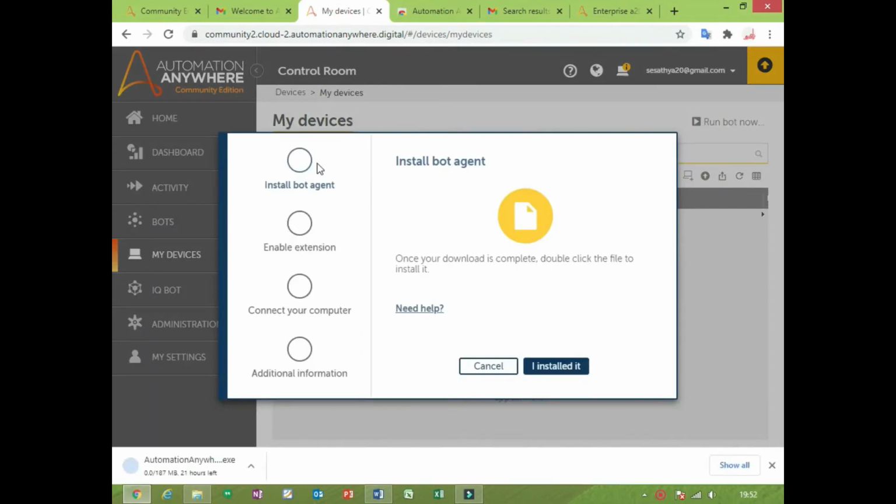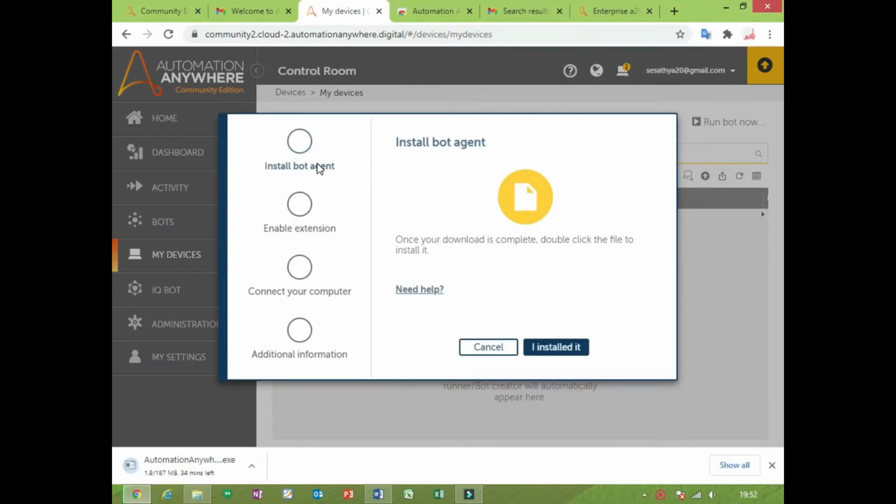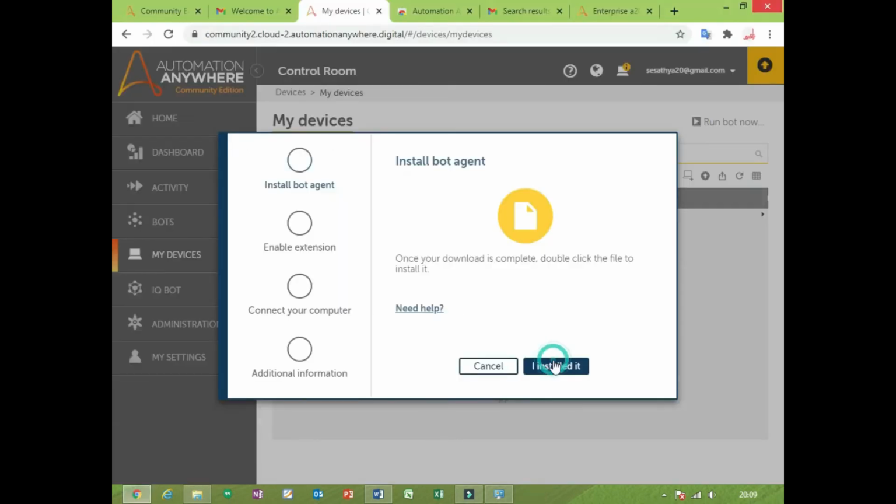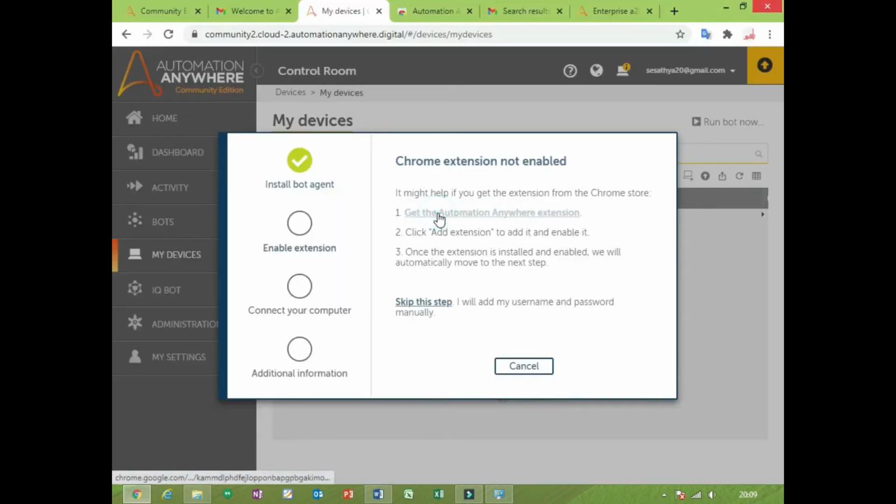It will download the bot agent software to your system. Once you have downloaded it, install it in your system. The control room automatically picks up the status of the installation and it will change to a green tick.